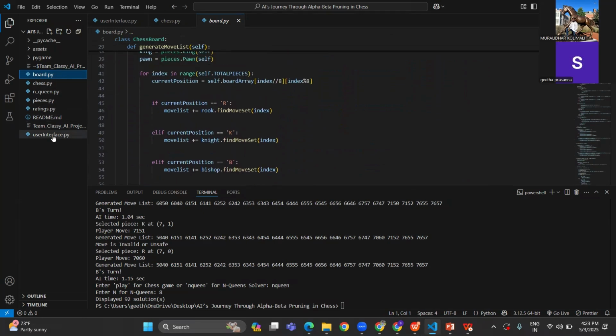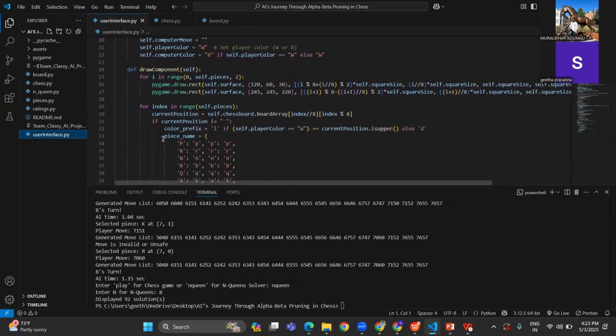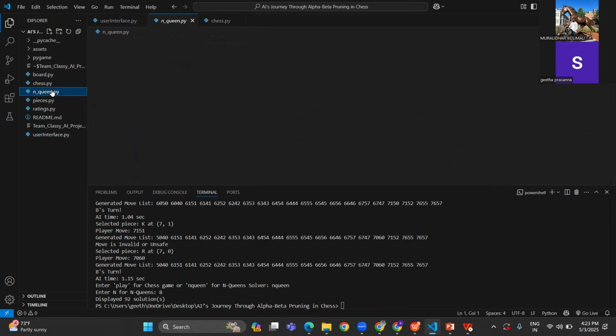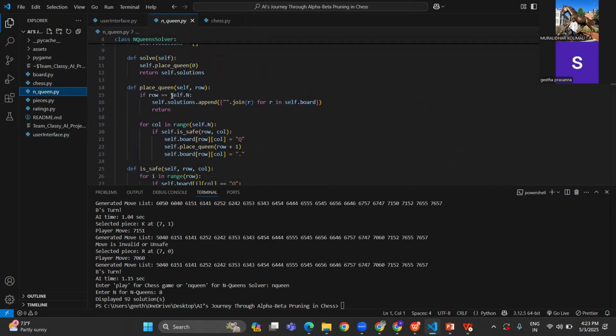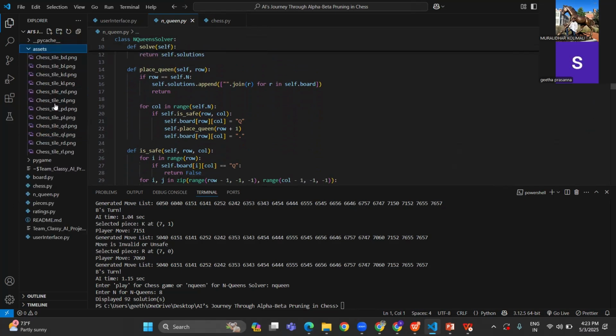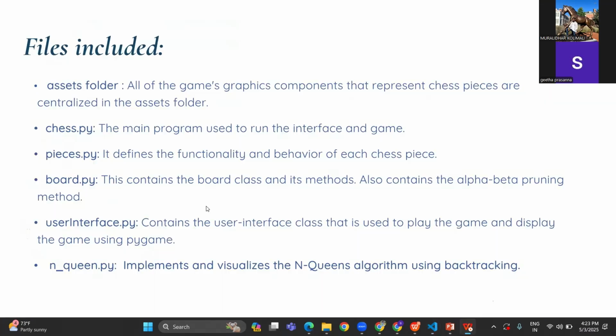And the user interface handles the game rendering and the user interaction, which is built with Pygame. And the AntQueens implements and visualizes the N-Queens solver using recursive backtracking. Additionally, we used an assets folder to store graphical elements like chess piece images. The modular design keeps the code base organized and easy to maintain and extend.